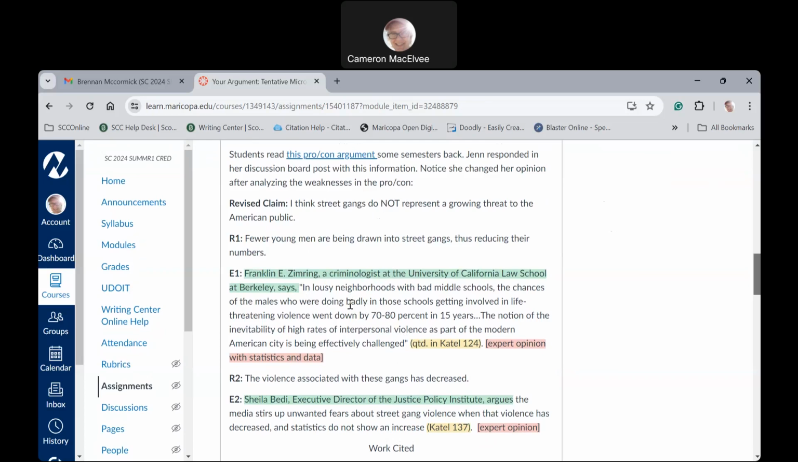You can never just plop down a quote. Before the quote, you've got to provide your reader with who the quote belongs to and what their credibility is. If you just plop down a quote, you're going to lose some points. So that's a basic 101 skill.